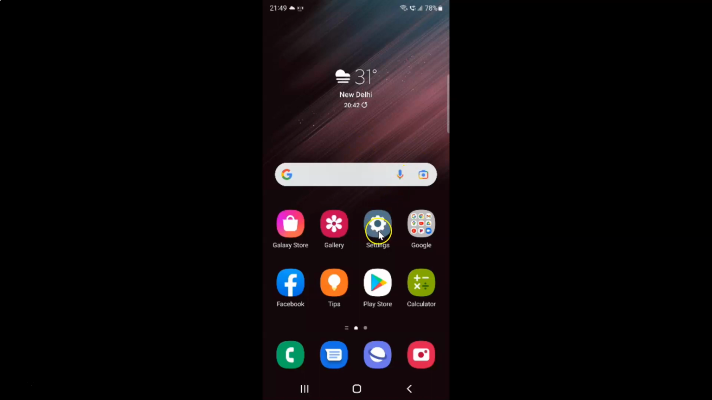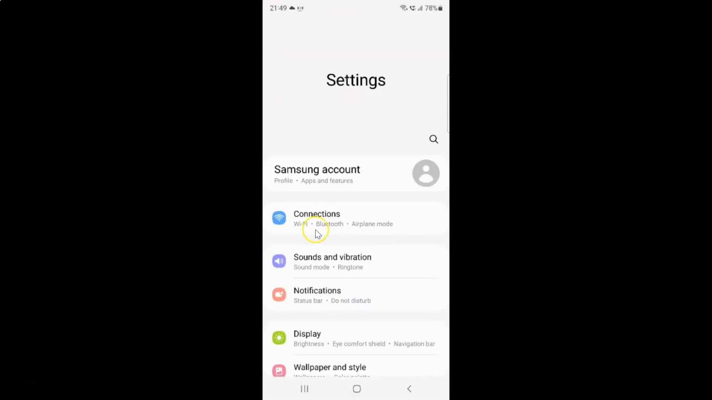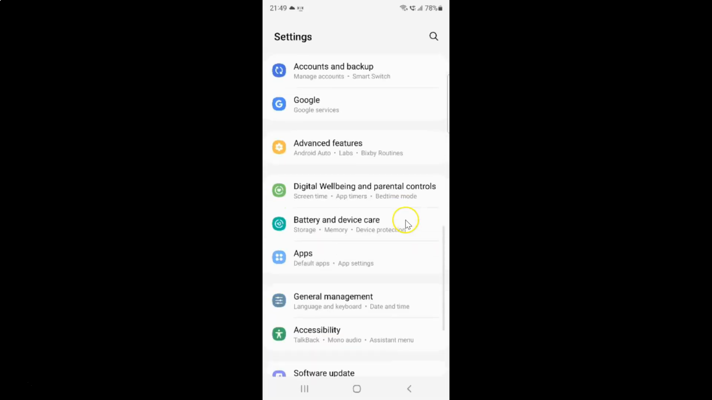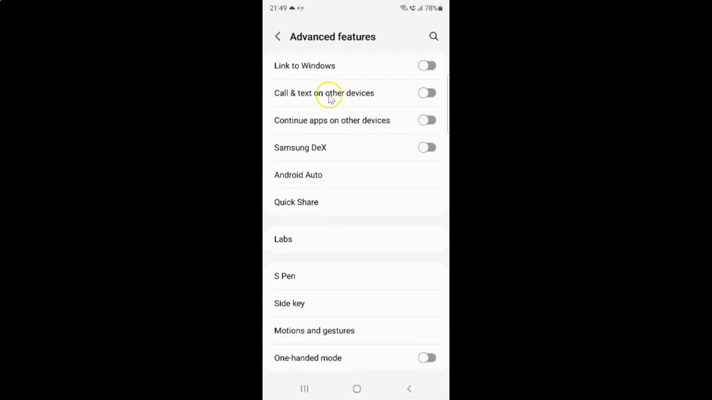So here is my settings app. Let me tap on it to open it. It's now opened, and after that you have to scroll down to advanced features. So let me go to that. So here I have this advanced features, so just tap on it. And this advanced features screen opened.